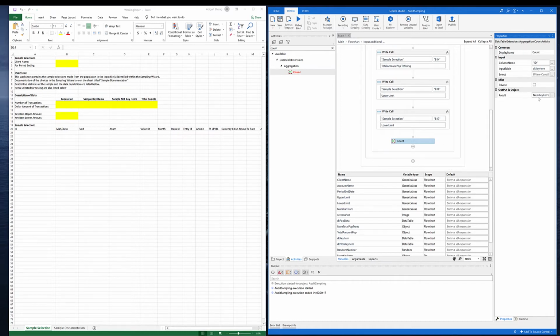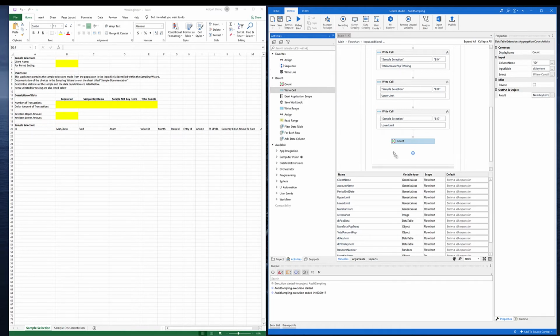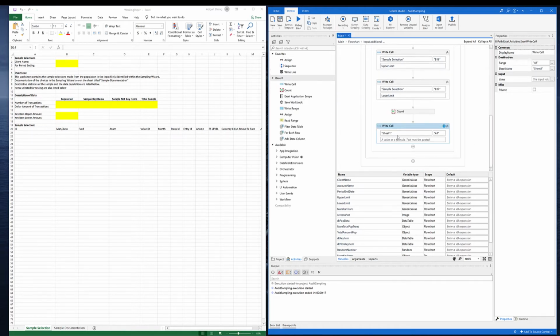And since we have this number of key items, let's immediately write it to the cell of C13. Change this into sample selection, and this is going to be C13. And here it's num key items dot toString.